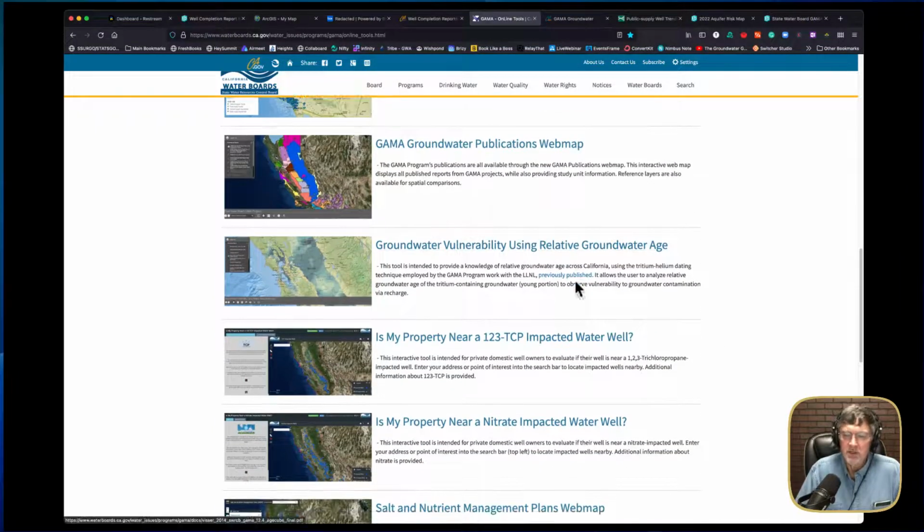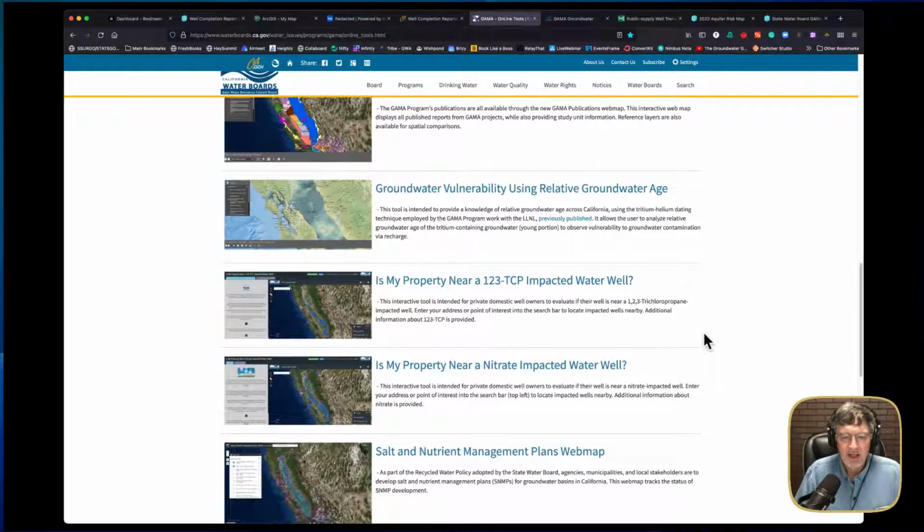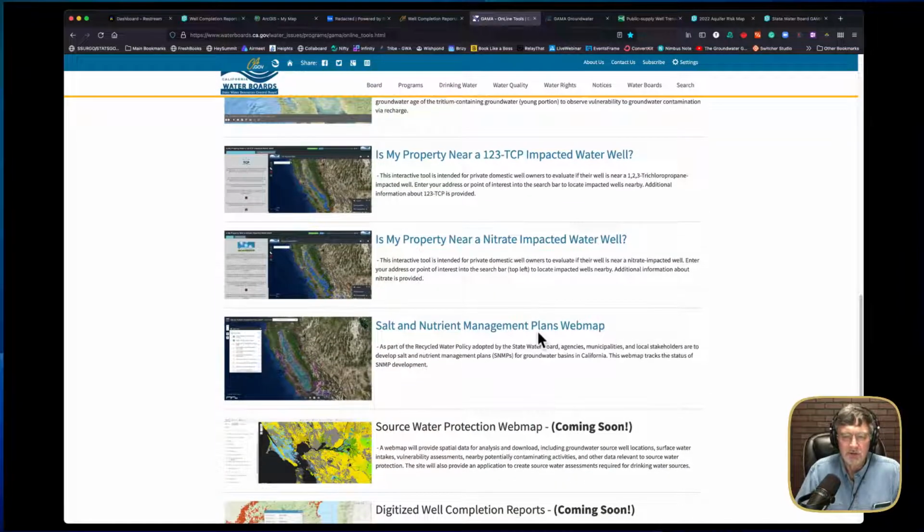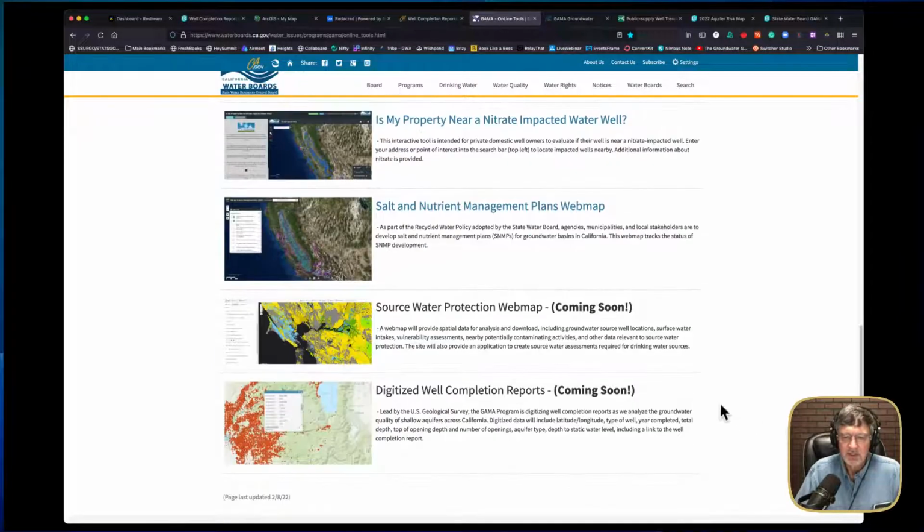Groundwater vulnerability using relative groundwater age based on tritium-helium dating, and so that's one way of looking at the data, and then some specialized ones. Is my property near a 1,2,3-trichloropropane impacted water well or a nitrate impacted water well? Salt and nutrient management plans. That's going to be a lot of it in the county and some of the other basins.